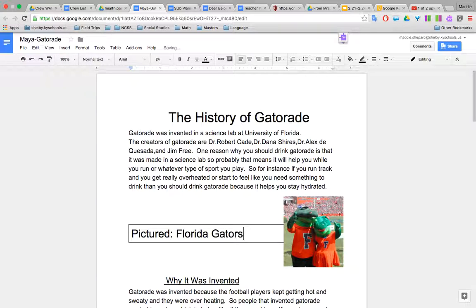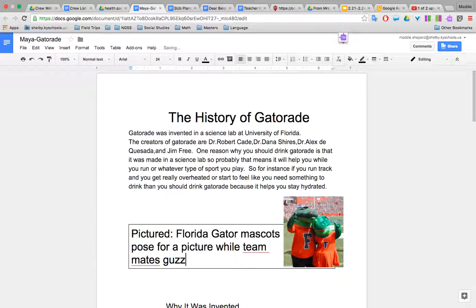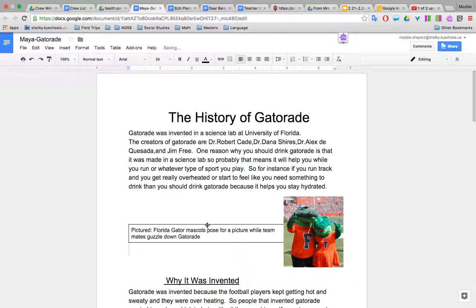Florida Gator mascots pose for a picture while teammates guzzle down Gatorade. P.S. Doesn't guzzle sound better than drink? That's a way to strengthen your vocabulary. So now I've got this table here, so I can make these words a little bit smaller. That's a little big for my taste. And the table will shrink down with it. You can also make the table longer.